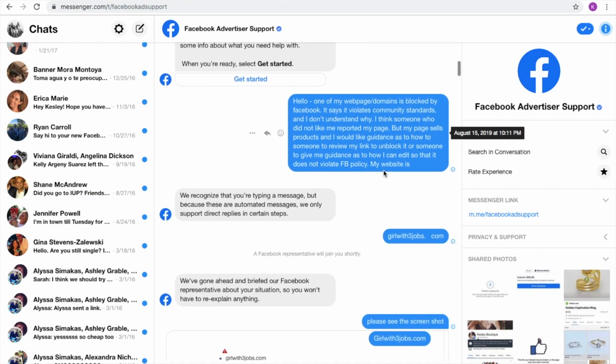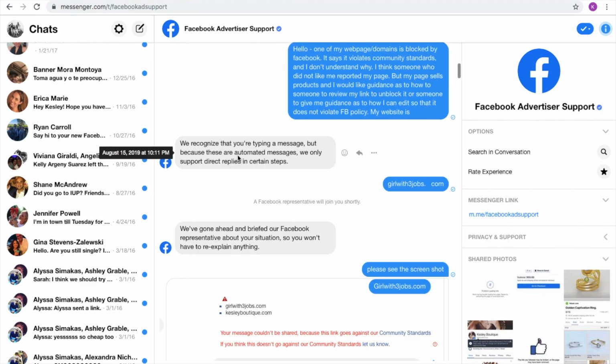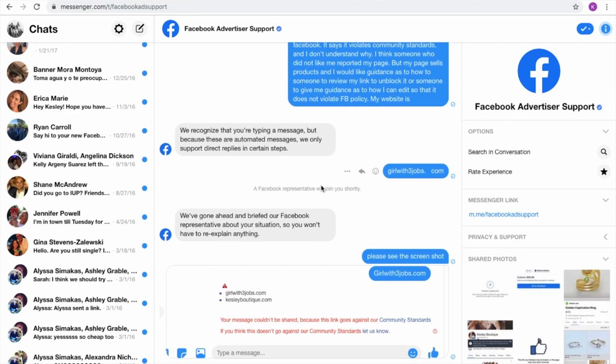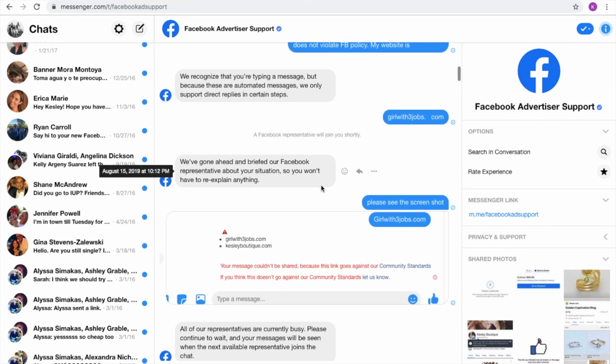So I wrote my website is, and when I tried to write girlwith3jobs.com, it gave me an error message. I was not able to actually write my link anywhere on Facebook. So that's why here it shows that I wrote girlwith3jobs dot and then a space com. I had to write it like this. Otherwise, I was not able to send the message. So, again, an automatic, robot response, basically. We recognize that you're typing a message, but because these are automated messages, we only support direct replies in certain steps.